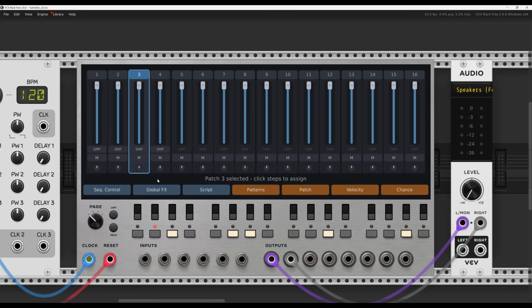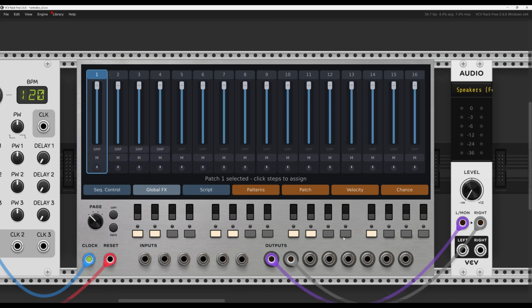Now, let's look at the sequencer. Below the display, you'll see 16 step buttons. If you've used a drum machine before, this will feel familiar. Select a track, then click the step buttons to choose which steps that track plays on. A lit button means the track will trigger on that step.